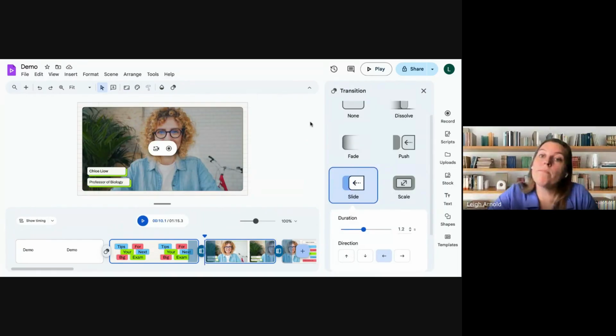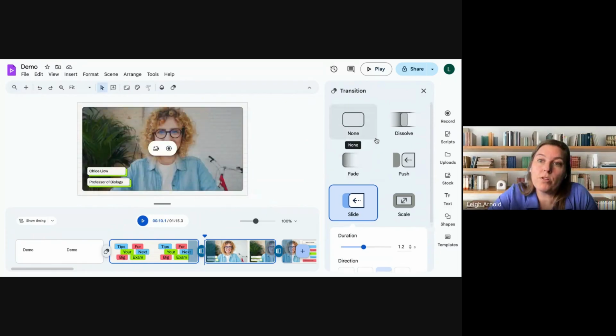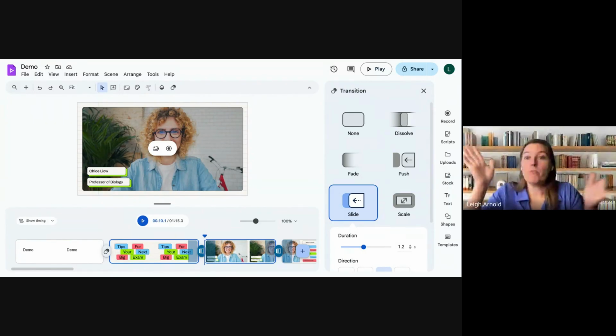And this transition bar pops up. So there are ways in which one slide moves or one scene moves to the next scene. It can either be nothing, it just goes whoop, right to the next. And I'm going to preview that for you and you're going to see it.